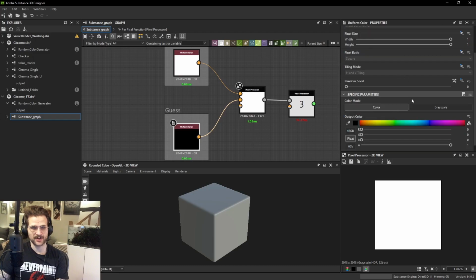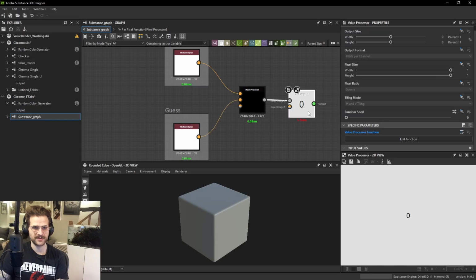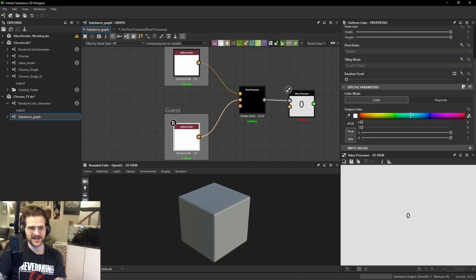So if the colors are both the same, meaning I switch this to be also white, we should get 0 because there's no difference between them. And as I make them different, that number increases all the way up to 3. So right now, 3 means that they are the most different. 0 means that they're the least different.